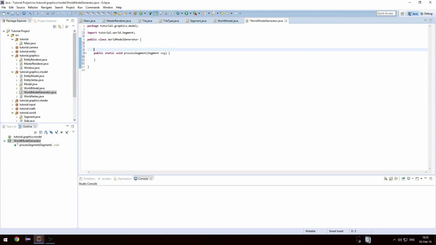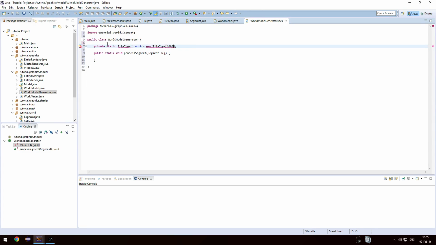So what we're going to need: a private static TileType array called mask. It will create a mask of our segment. So new TileType array, and the length will be this. So import it.